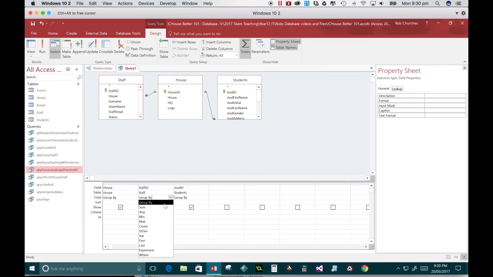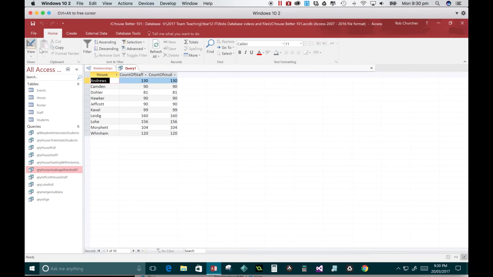The ones that we will use most is sum, average, min, max, count, maybe first and last, not often but sometimes, and I will talk to you about where later on. So we're going to count the staff IDs and we're going to count the student IDs. That means we're going to count the amount of records of student IDs in each house. Okay, and we're going to sort in ascending order.